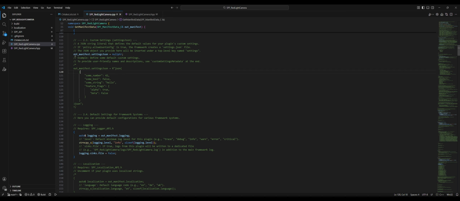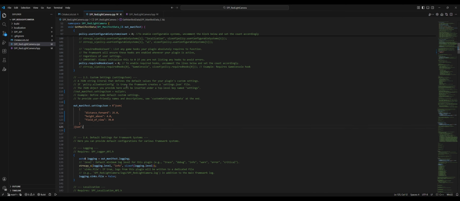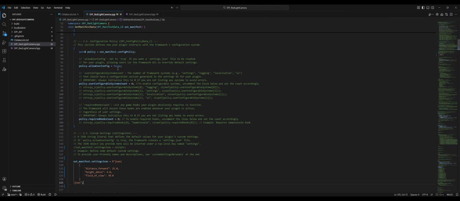That's the get_manifest_data function. We need the framework to know about our settings, right? So we'll find where out_manifest.settings_json is. It's currently nullptr, and we'll drop in our JSON with the camera parameters: distance_forward, height_above, and field_of_view. And of course, policy.allow_user_config needs to be set to true, so users can actually change them.